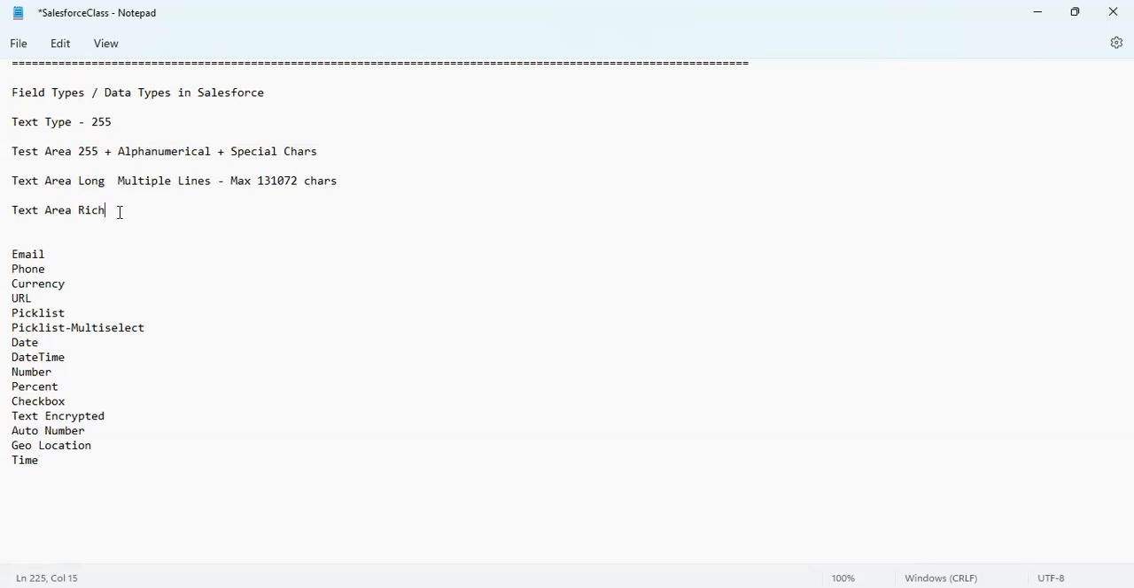Text area rich. This field allows us to enter data in multiple lines, again with the same number of characters, but the main difference here is that it says rich. So we can even have different font colors and font sizes.